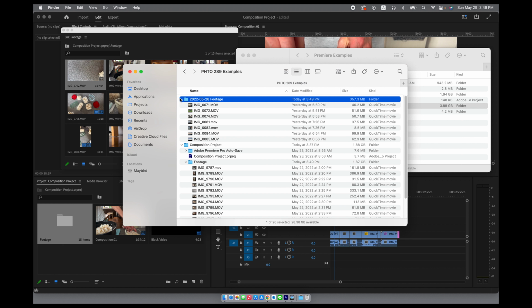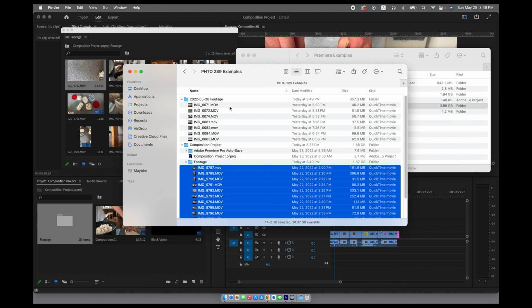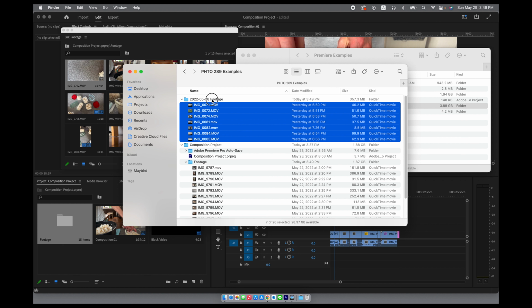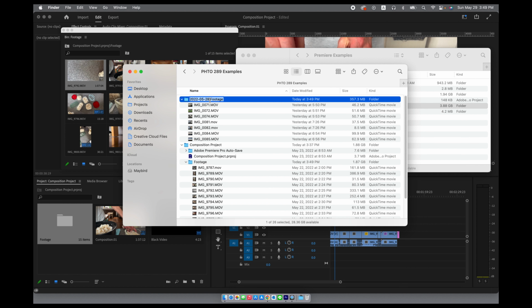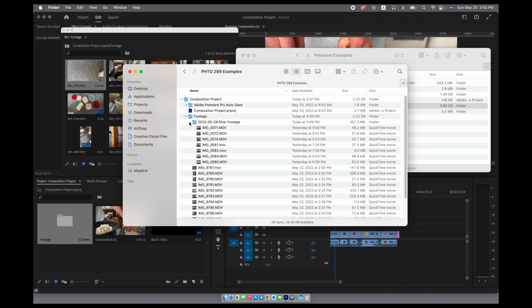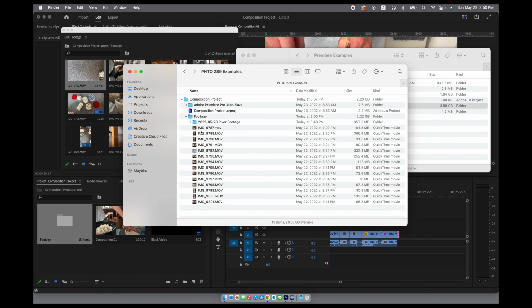Or if that doesn't make the most sense to you, all this footage was in the kitchen, but all this footage was out in the river. So I could always title it river footage, or even better, date and then river footage. Anything to help you stay super organized. I do want this to be a mirror of my Premiere workspace, and so I'm going to drop it in the footage folder. So now I have my initial batch, and any subsequent additions to that I'll drop in here.